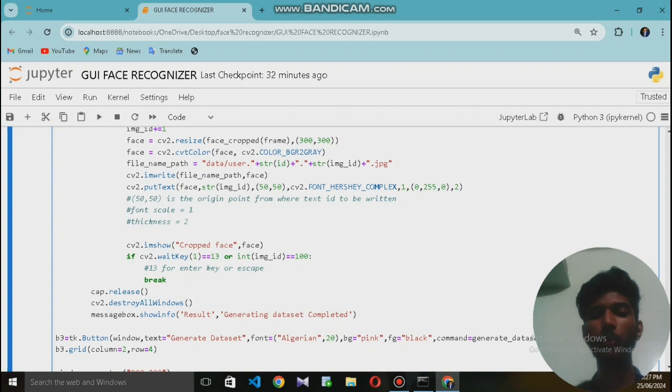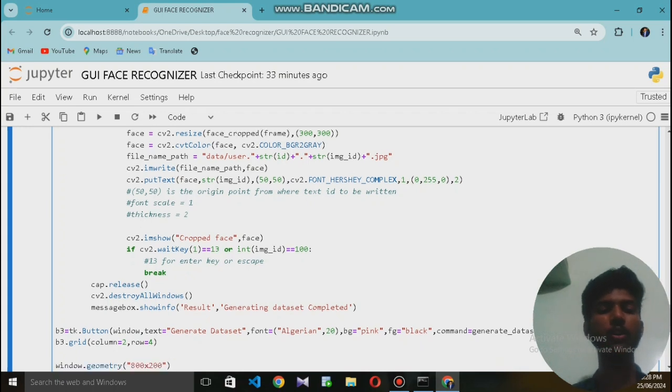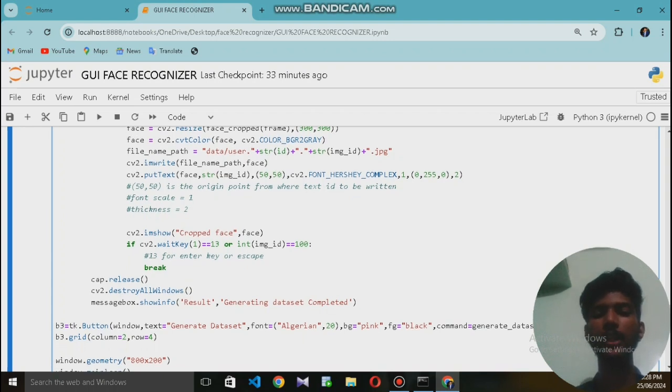If cv2.waitKey equals 13, where 13 is the ASCII code for Enter, or img_id equals 100. If img_id reaches 100, then it will automatically stop generating the data set for one person. After that, we release the camera, then destroy all the windows, and a pop-up message is shown that generating data set completed.